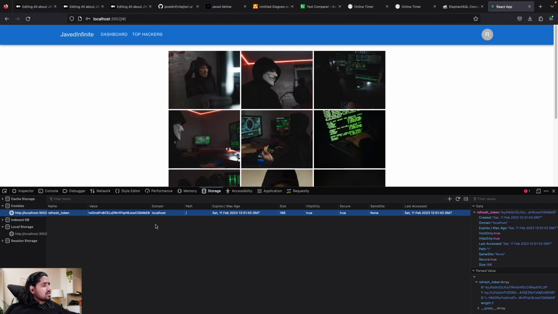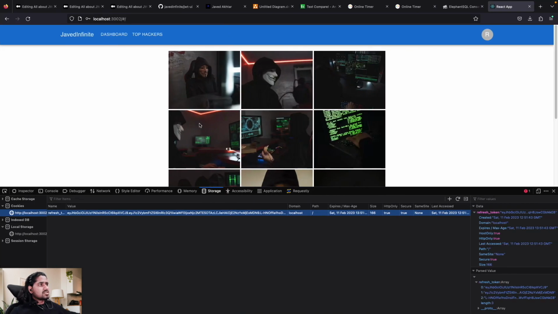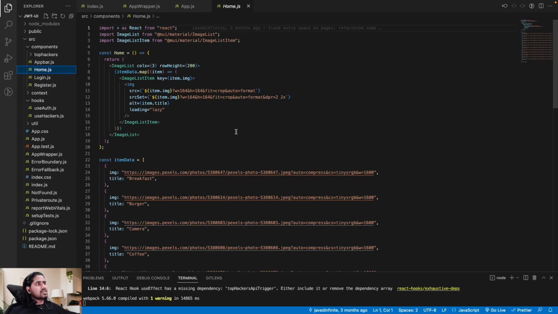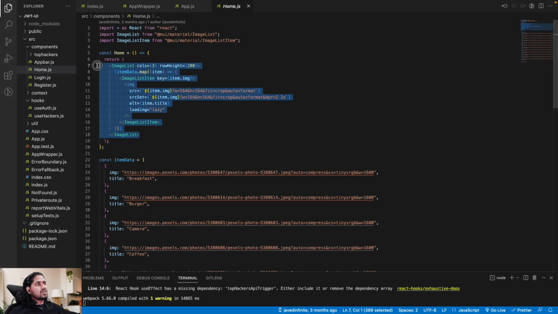Coming to the ultimate understanding, navigation is done. I hope you understood how this login component is working. And home is very basic. This is the home page where pictures are loading. It's a very small component. You are just listing the image every time.